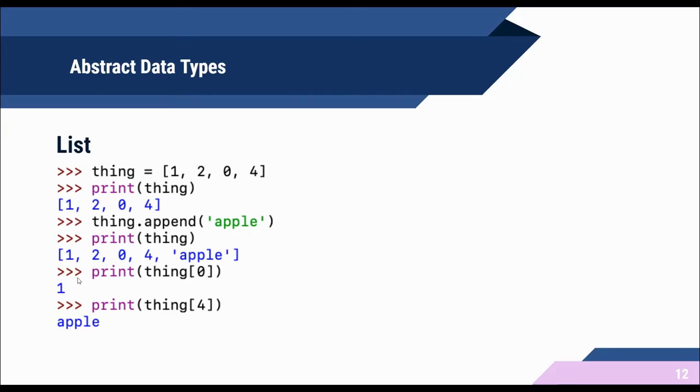And also, an important thing to notice, just like in coding in general, and in this case in a list, you start at index 0. So it goes 0, 1, 2, 3, 4. So if you want to access it like here, it's thing and then 0, which accesses the first item in the list.